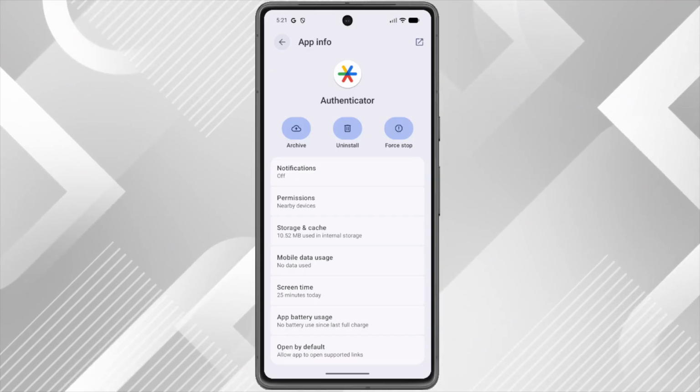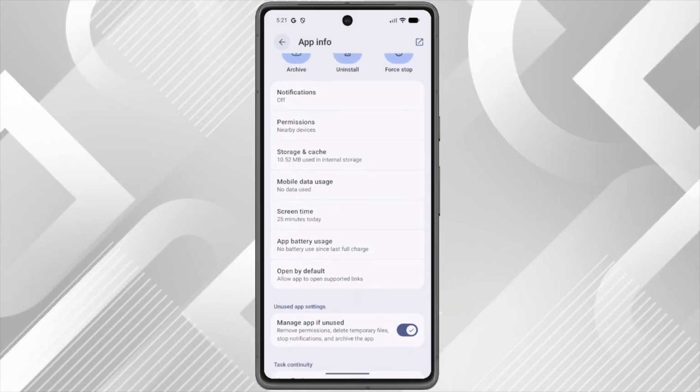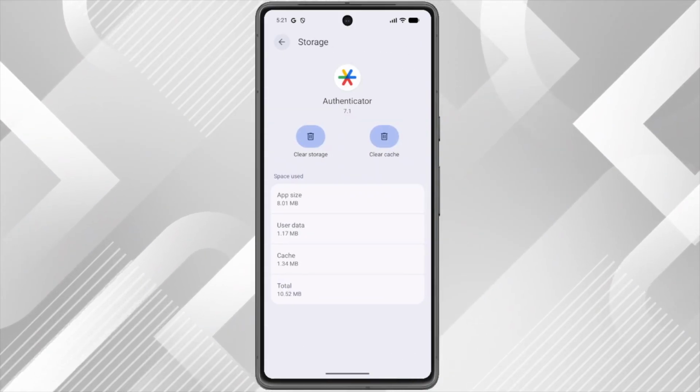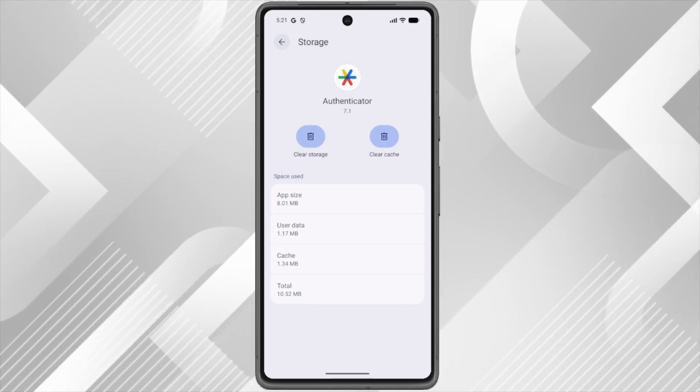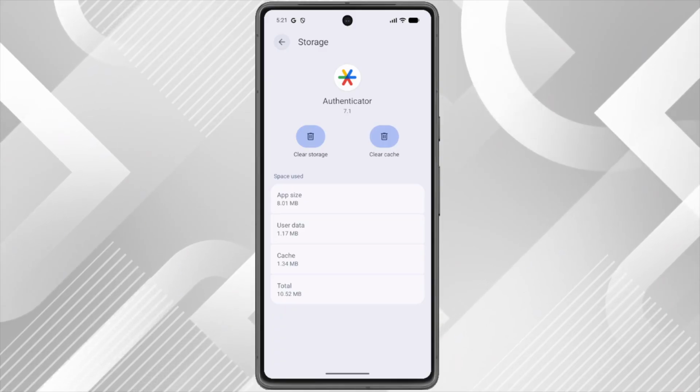Within the Google Authenticator app settings, you'll see several options for managing the app's data and permissions. Look for and tap on Storage. This section controls all the data that the app has stored on your device, including your two-factor authentication codes and account information. Inside the Storage menu, you'll notice two important options.